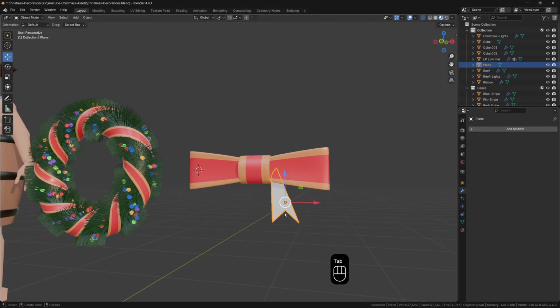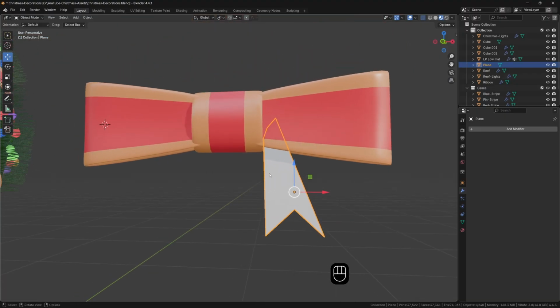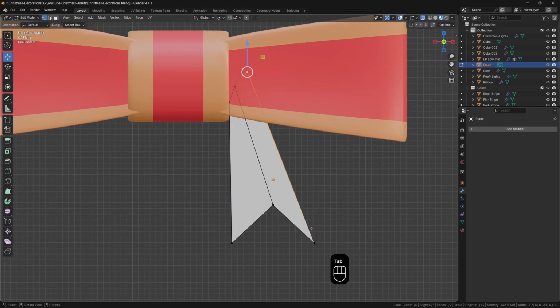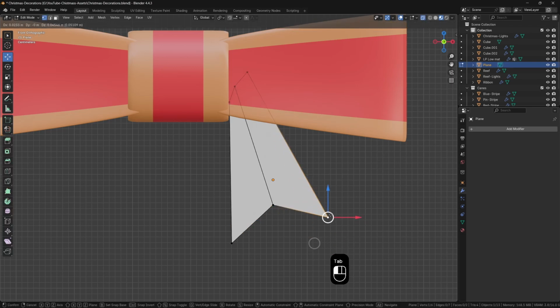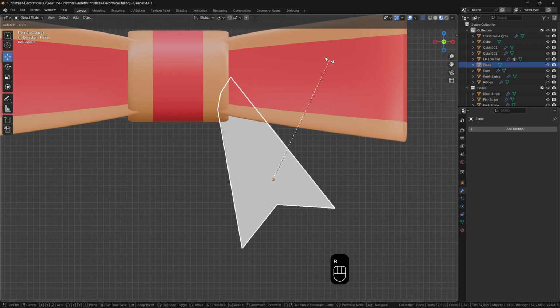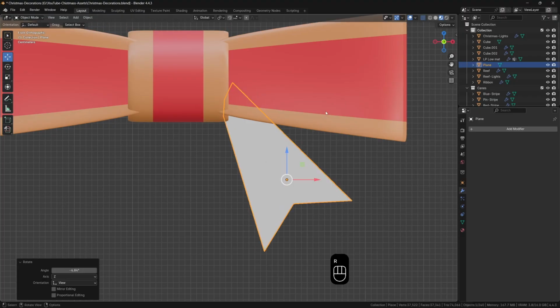Come back out, hit period on the keyboard if your orbiting was wonky like mine, and go back to 1. Back to edit mode. Make sure we're in front view. Grab that point, move it out some. Tab, back in object mode. We're going to rotate that a little bit. Pull it out where we want it. Rotate it some more.